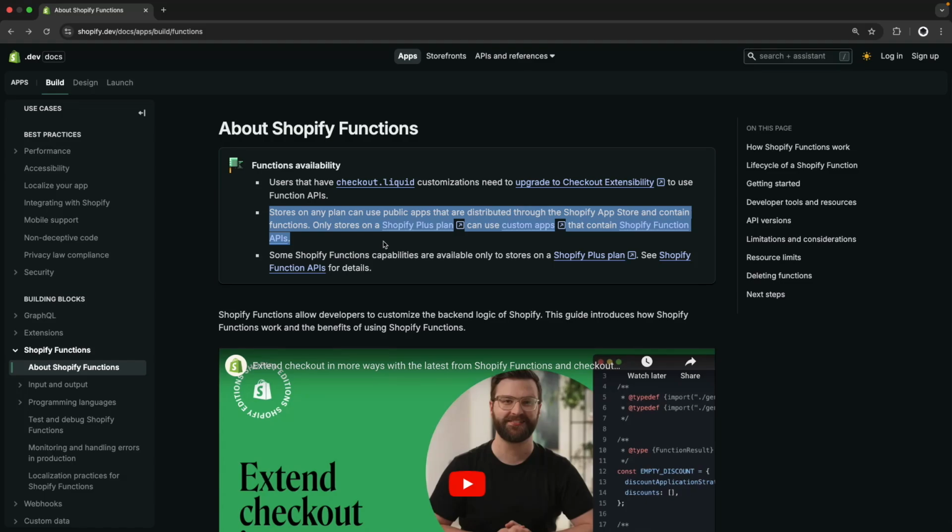For a scenario where you are working with someone who needs something that can only be done with Shopify functions, but they are not on a Shopify Plus plan, then what you can do is try to find an app in the Shopify App Store that can solve their issue, as even if the app uses Shopify functions, you will be able to install it regardless of the plan because it is coming from the Shopify App Store.